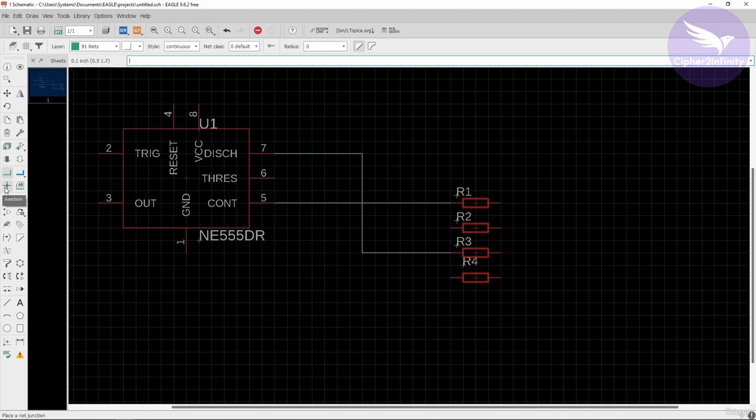After that, this is another option, the bus option. This option is not that important, so I am skipping it. The next option is the junction option.